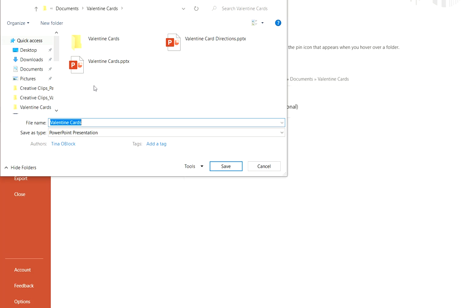I suggest making a new folder and putting them all inside a folder. It's just easier to find. And you can do that. You can just click new folder and name it. Just gonna call it Valentine Student Cards. You can name it whatever you'd like and then click off of it and then double click it because we want to save these JPEG files inside that folder.